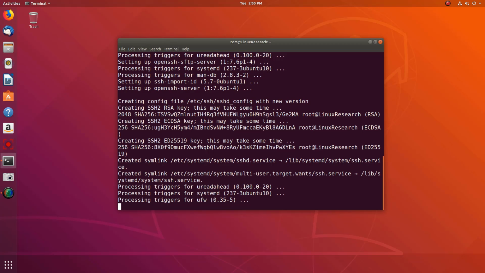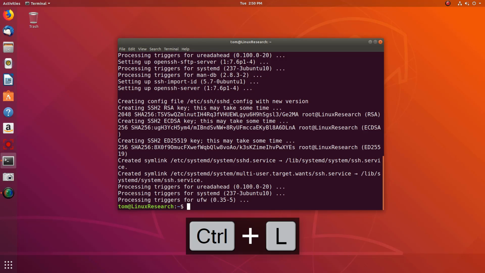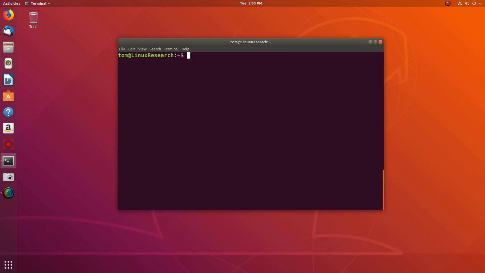After you download SSH Server, you can test the server by logging into your Linux computer from the command prompt. Normally I would test Open SSH Server without clearing the screen, but once again, let's use our Control L to clear the terminal to keep it less cluttered. Now let's check to see if I was successful in setting up Open SSH Server.